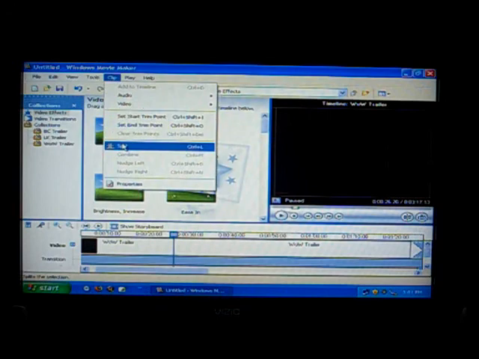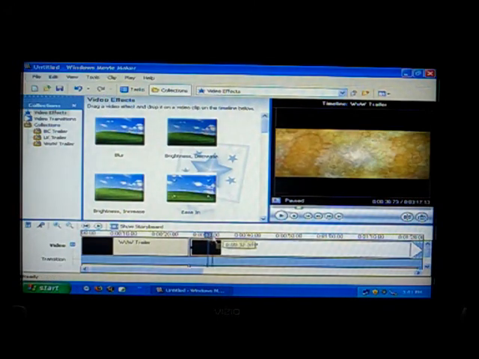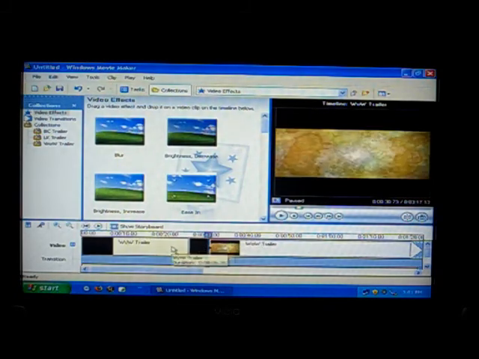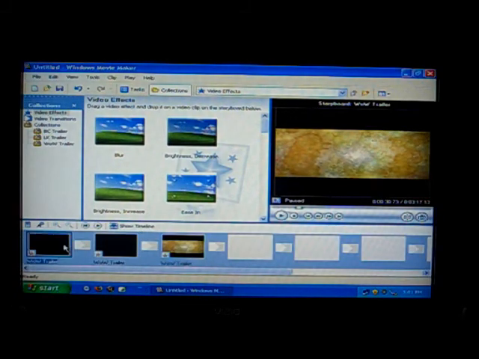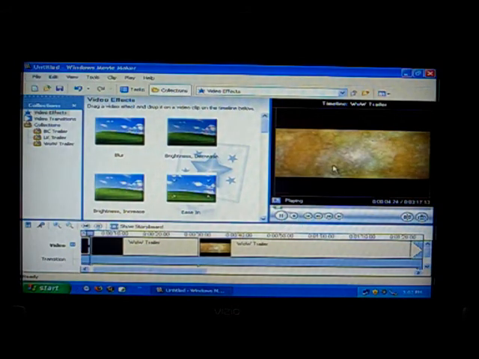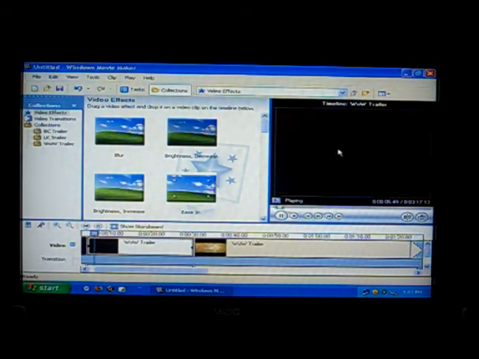Go here, clip, split. Let's see, I want to split it right here again. Clip, split. I can do that. Now I should have three stories. 1, 2, 3. Now I could take this story right here and move that to the front if I want. So now it starts into a map, and then there's the actual beginning right here.